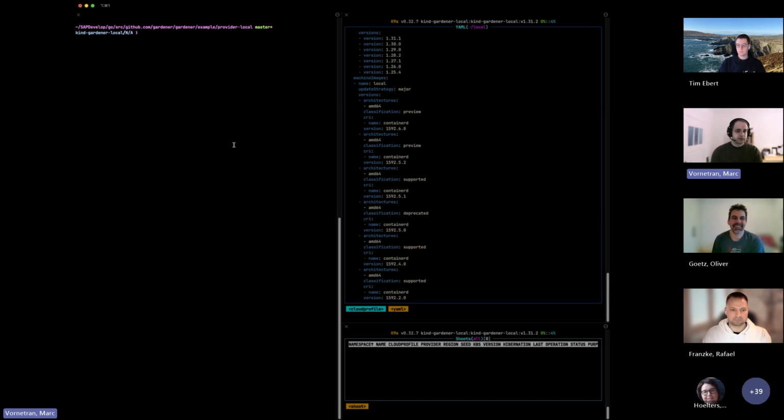Okay, what is it about? The machine image version of the workers of your shoot cluster now have a fallback mechanism. I'm using the provider local setup here. I don't have any shoots yet, and I have a few local Garden Linux versions in my cloud profile.